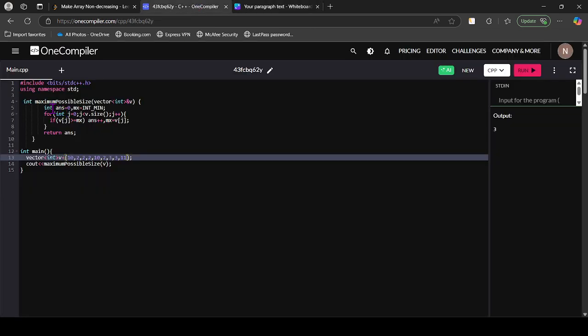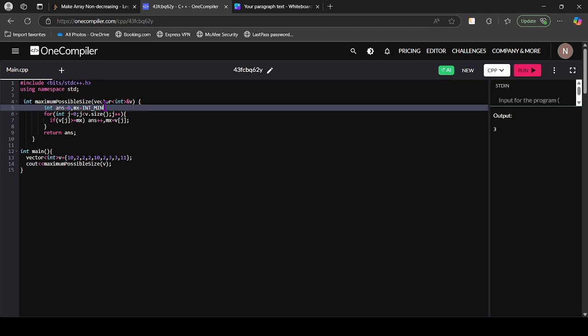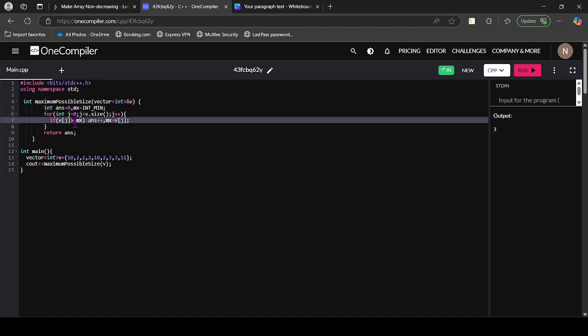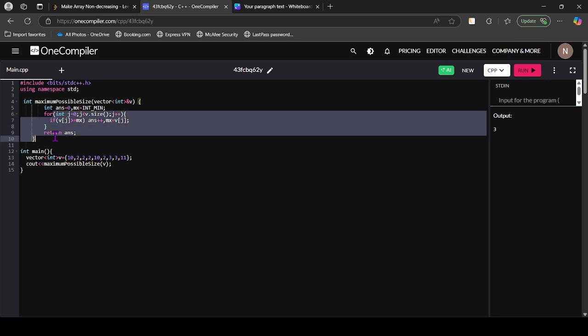So it is simply: answer equals 0 and the initial maximum value is negative infinity, and we are traversing the loop. If we find a value which is greater than or equal to the maximum, that is our first value, and we take this in the subsequence, so answer plus plus, and the new maximum value is this, because we want the next value to be greater than or equal to the present value. So if Vj is greater than or equal to the maximum, then the maximum value becomes Vj. Simply we return the answer.